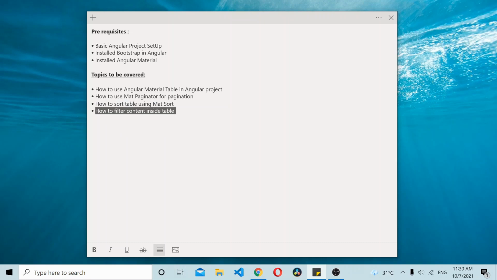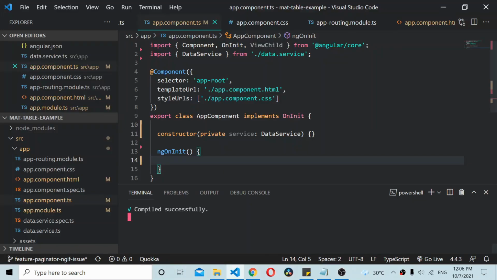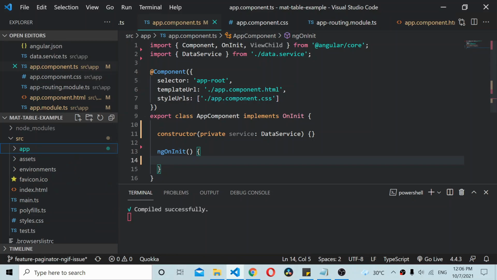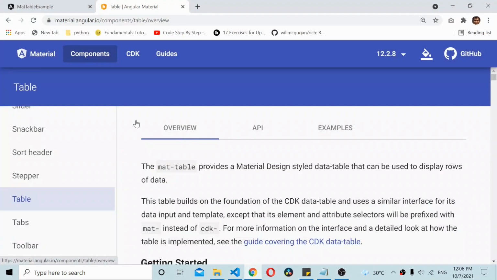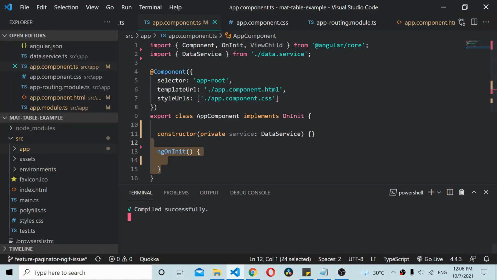So let's get started. This is the basic Angular application that I have at hand right now. I already have installed Bootstrap and Angular material in my project. I'll start by showing you how to add the Angular material table component here. First we need to import the mat table in our app.component.